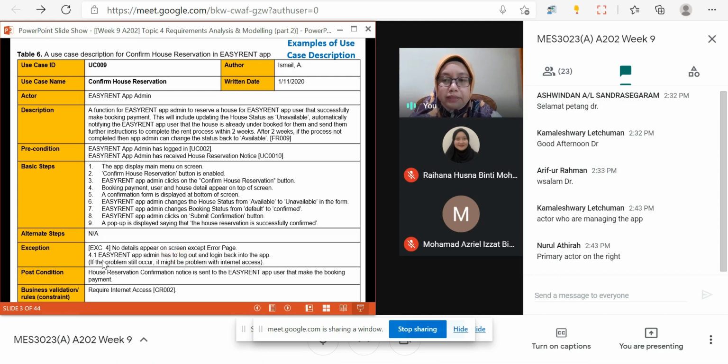So if that happens, is there any troubleshooting or any step that your user can do? So you can add in a step like 4.1. If that happens, admin has to log out and log back into the app, for example. Maybe you have other solutions as well, so you can put the steps there so that the user knows these are the things they should do.